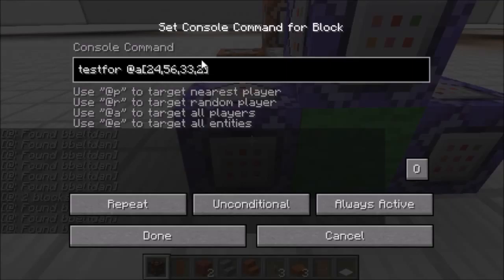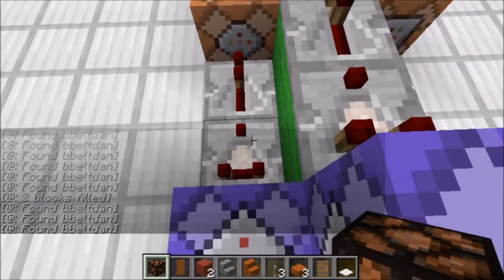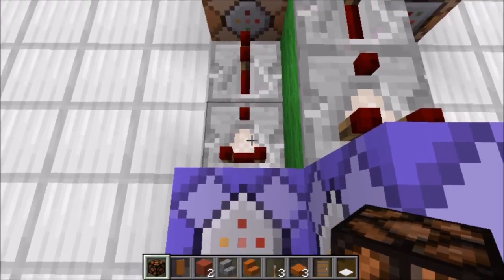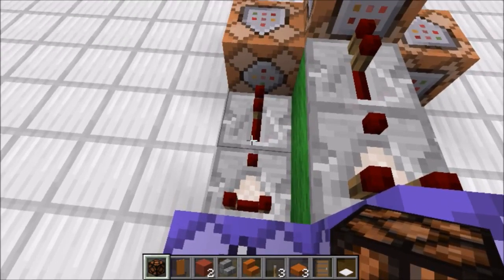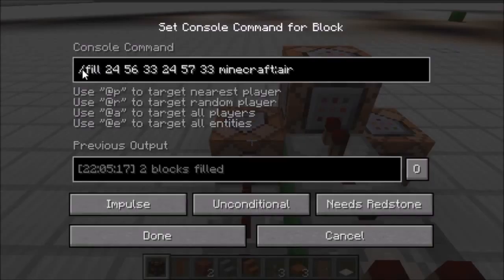Now 2 blocks is forward, backward, side to side and up and down. So if there's any player within that 2 block radius, it's going to send a small enough signal out through here to light up this comparator, which powers that repeater, which now goes to this, and it's going to give a fill command. And it's going to fill in these two coordinates, 24, 56, 33, and one right above it.